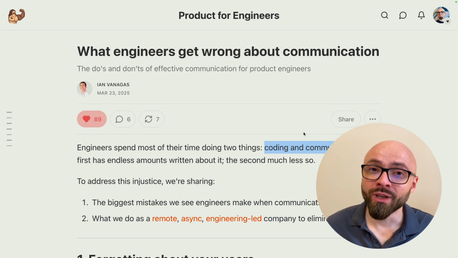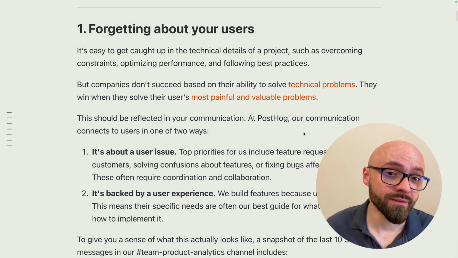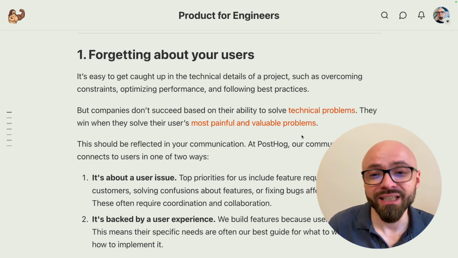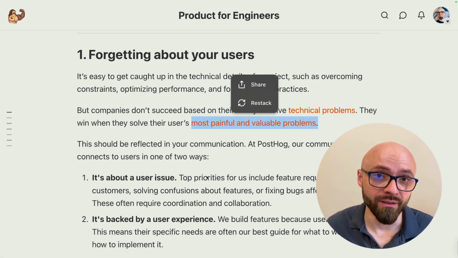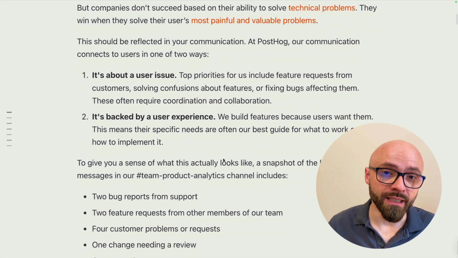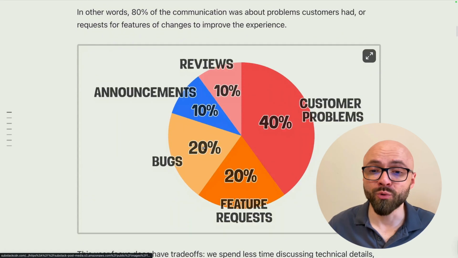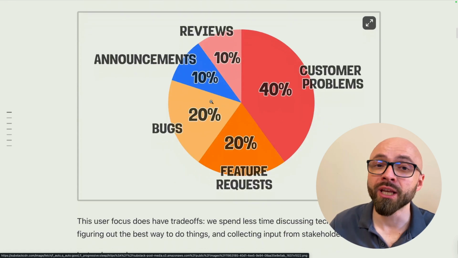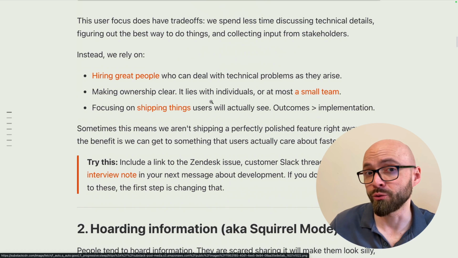All right, the first communication error that engineers usually make is forgetting about users. Whatever it is that you're building, you can only succeed if you can successfully solve painful and valuable problems that your users are having. As Ian explains, in their team, 80% of the communication is about users, about their problems, about feature requests or bugs. So one of the ways you can improve the communication with your teammates is by focusing first and foremost on your customers, on your users.